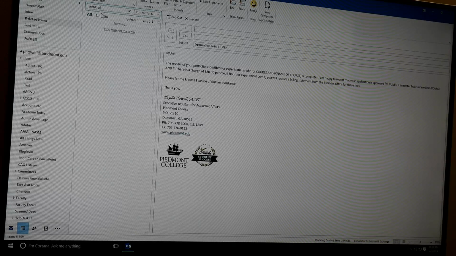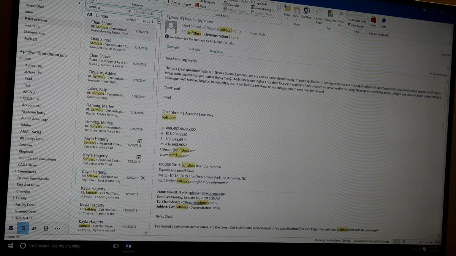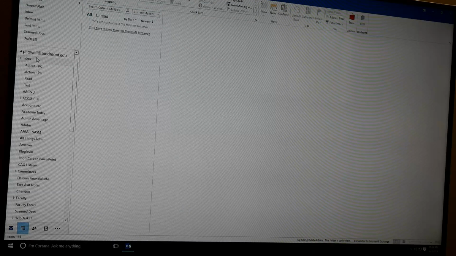So if I'm looking for SoftDocs, it all comes up here, and I don't have to go looking through all of these other subfolders. So that is just a little trick that I learned. I hope that's helpful for you. If you have any questions, you can always email me. Of course, that's my email address right there, and I can help you out with that.